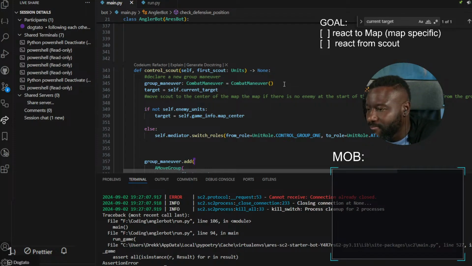Launch late attack. So if launch late attack, then the target is, what is it? We can say like game info center. Yeah, we'll leave it at that, and then change it to else.